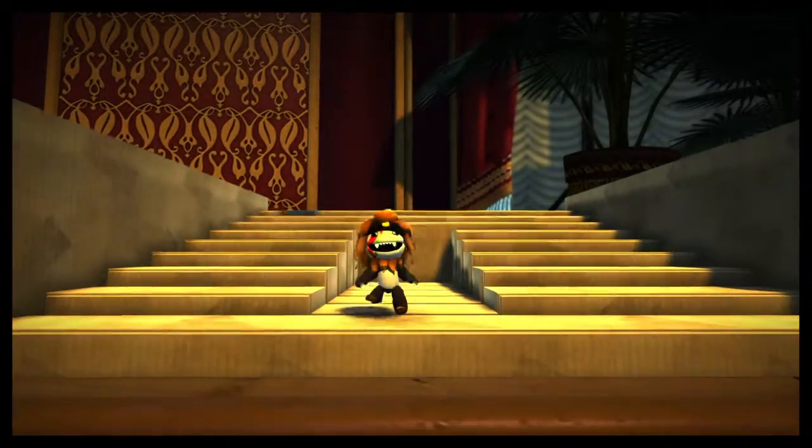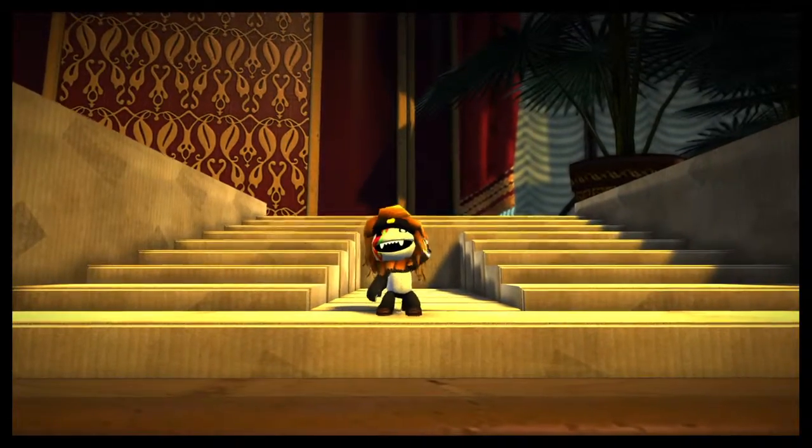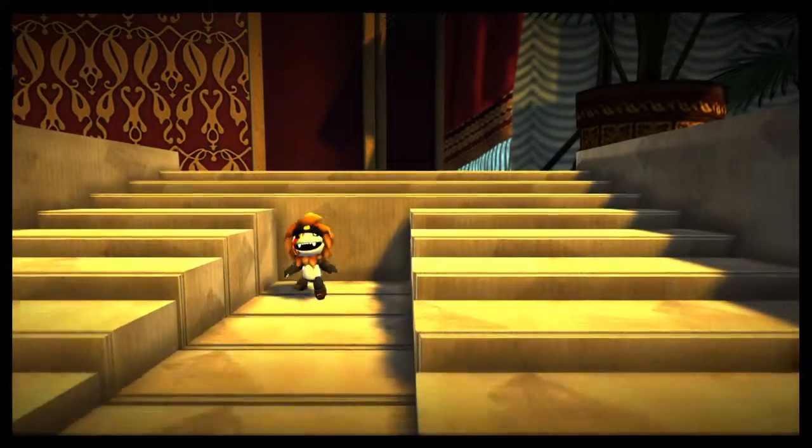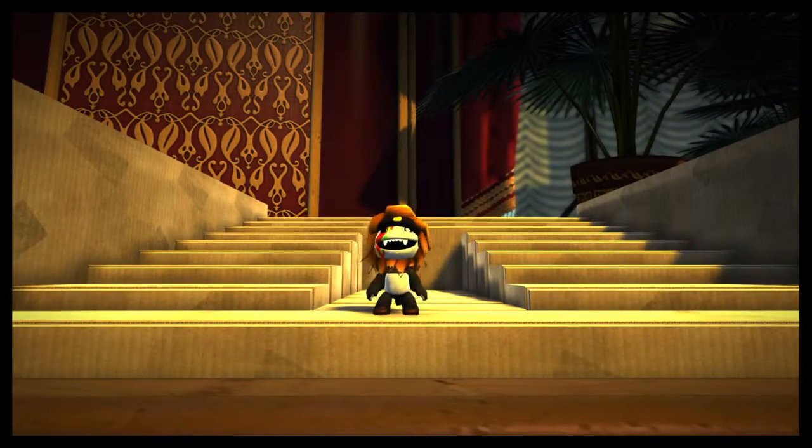Hey guys, Casper here, and we're here to take another look at our materials section of our goodies bag in the create mode. So let's head on over there and check it out.